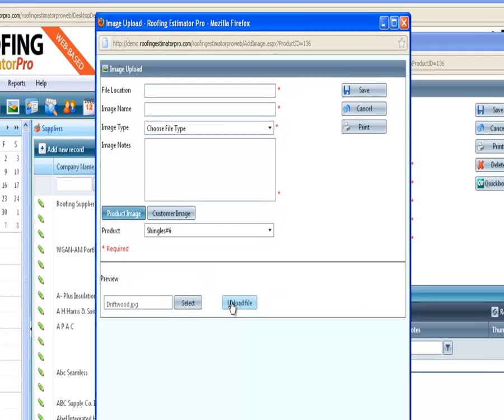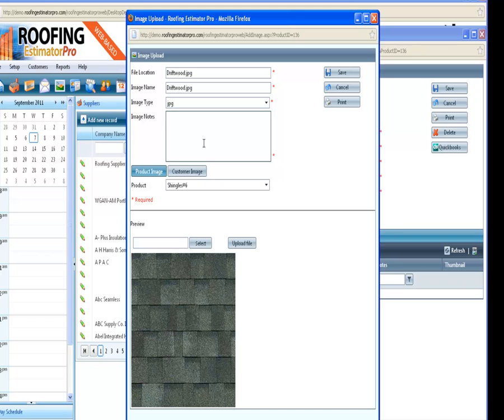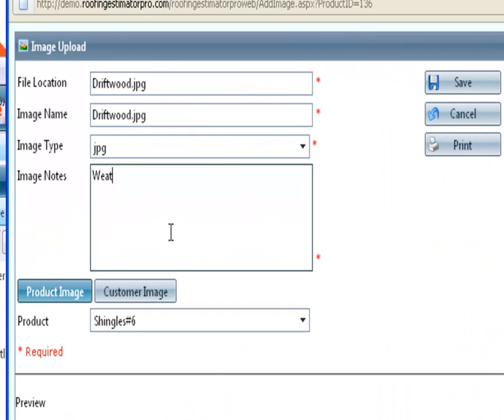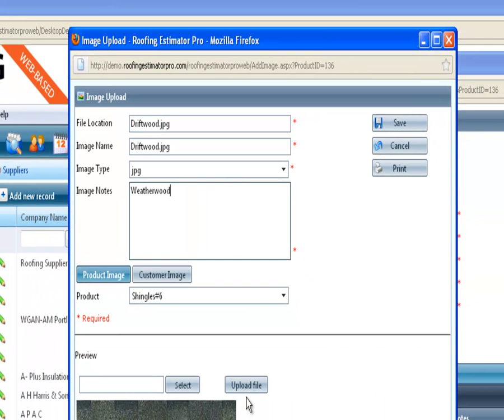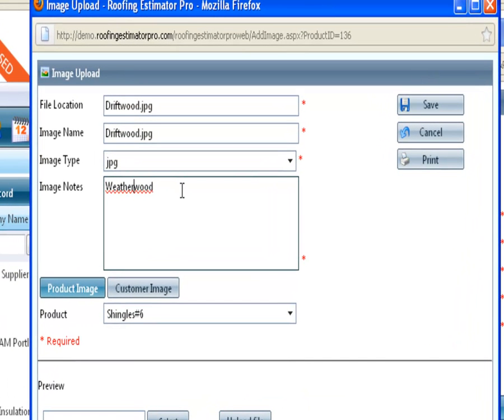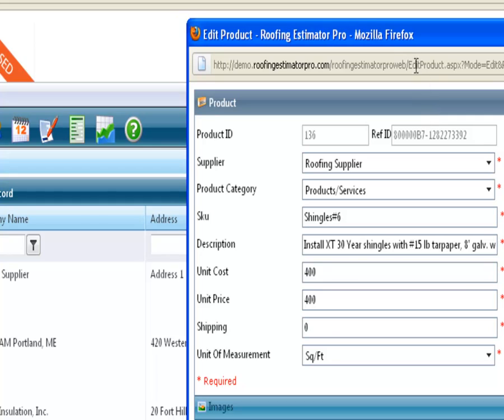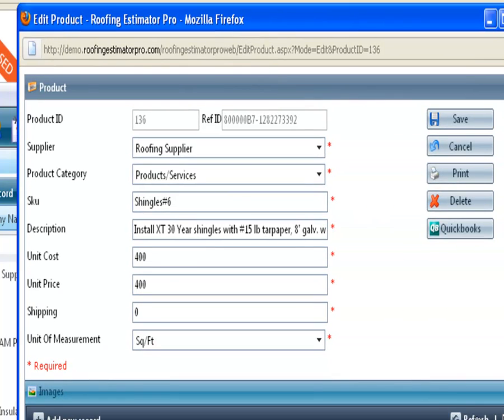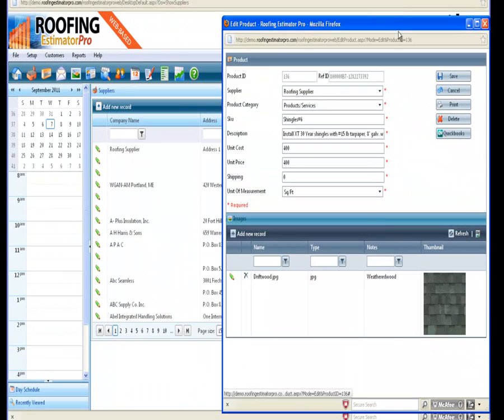You're going to see that it's going to bring the photo in, and just name it weathered wood or whatever color. You can get all these samples from Certainteed, from GAF, from IKO, Owens Corning, and you can use those for your database, for images for your contracts. If you really want to doctor these up and make them look nice, you can really dress up the contracts and give people the wow factor when they look at your products.